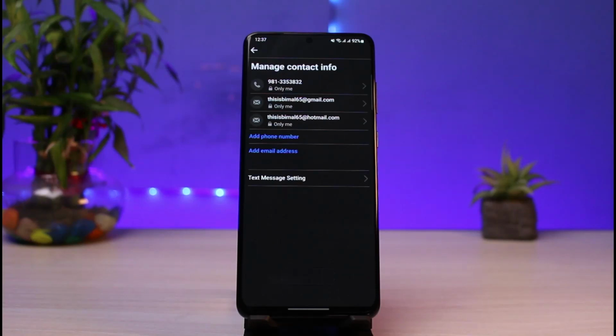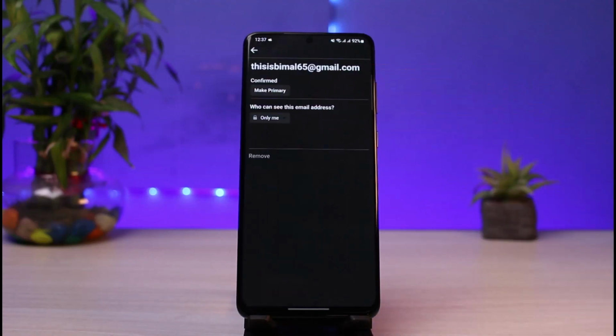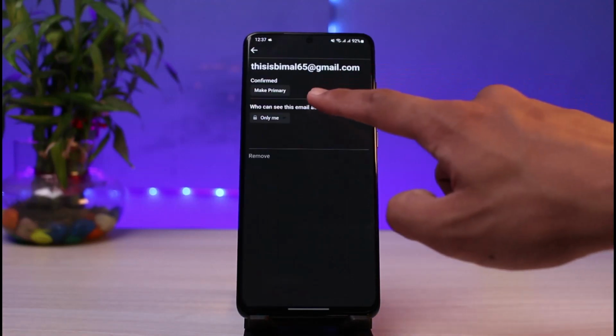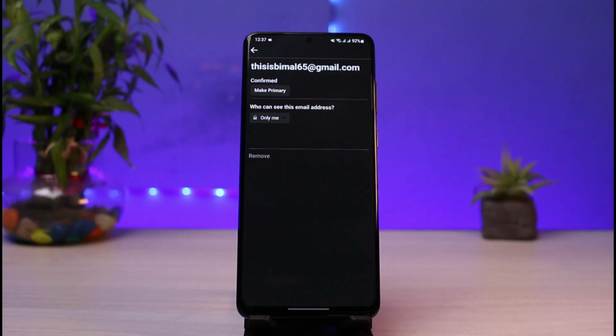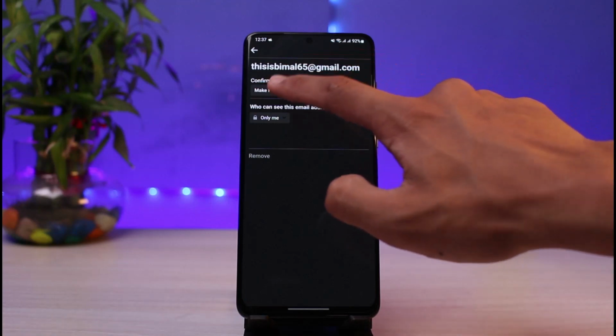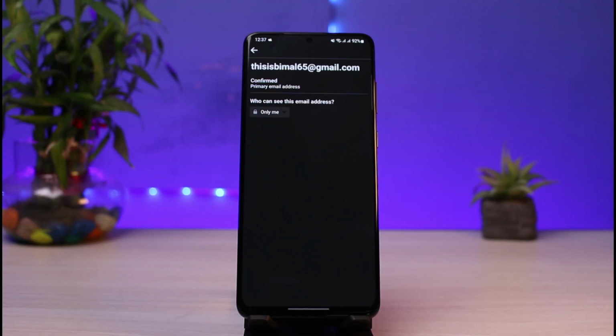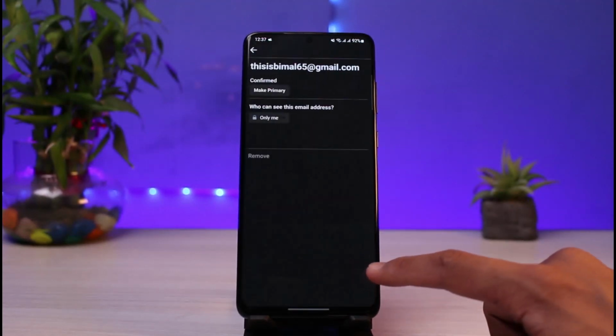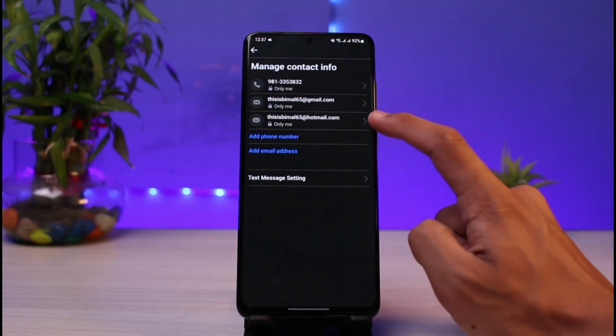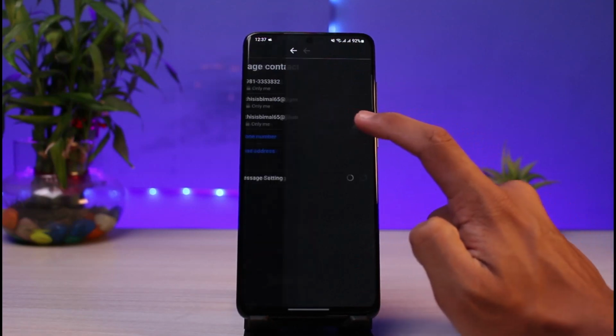Now we will make that email address our primary email address. So select the new email address which you added, and over here you can see the make primary option. You might need to confirm this process before doing this. It will ask you for a verification link or code. So I will simply select make primary over here. Once I select make primary, now you can see that the new email address has been set as our primary email address. Now if you want, you can leave that as it is, but you can go ahead and remove this old email address which we had previously.